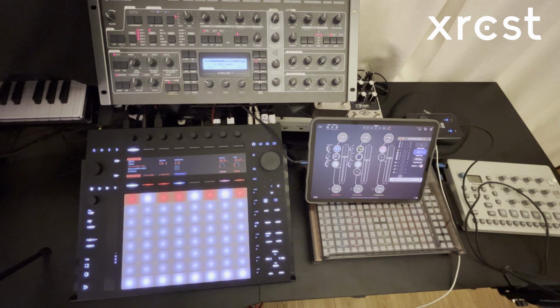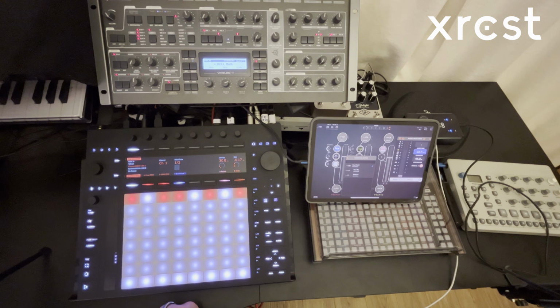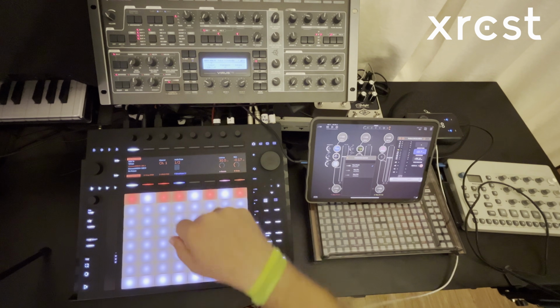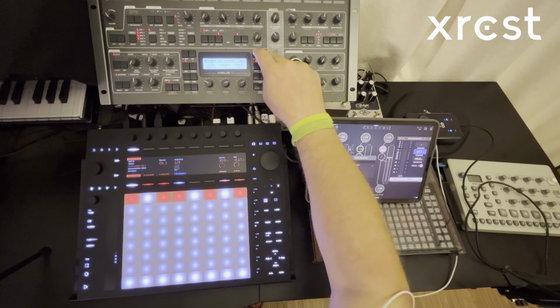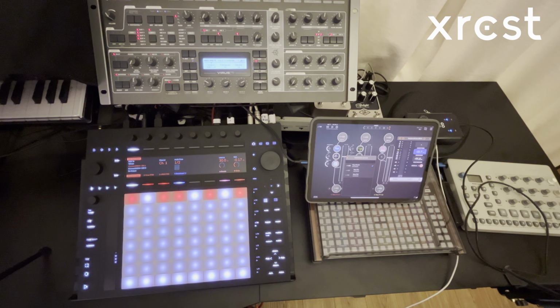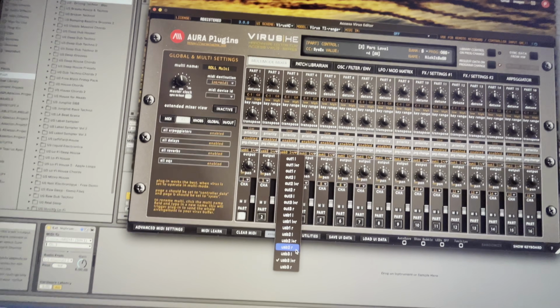The USB from the Virus is connected to the iPad in audio-only mode and goes into AUM. In AUM, I created 3 separate tracks for the three USB audio streams coming in from the Virus with different effects, and AUM is sending the processed audio back into Virus over USB as one stereo stream. Virus is set to multi-mode, and each part is set to a different USB channel. This unfortunately cannot be set on the Virus itself. You have to use the Aura editor for this for some reason.